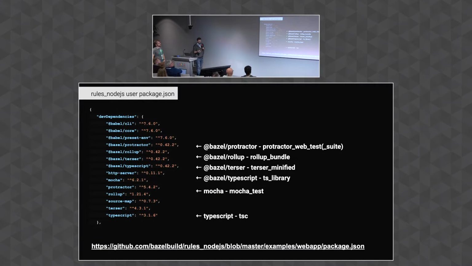This is an example package.json file. There's four packages there of rules that we publish. And there's also a couple of rules that come in automatically because we auto-generate rules based on the bin attribute in the package.json for some packages. So if you get the Mocha package, you automatically get a mocha_test rule without any extra effort.